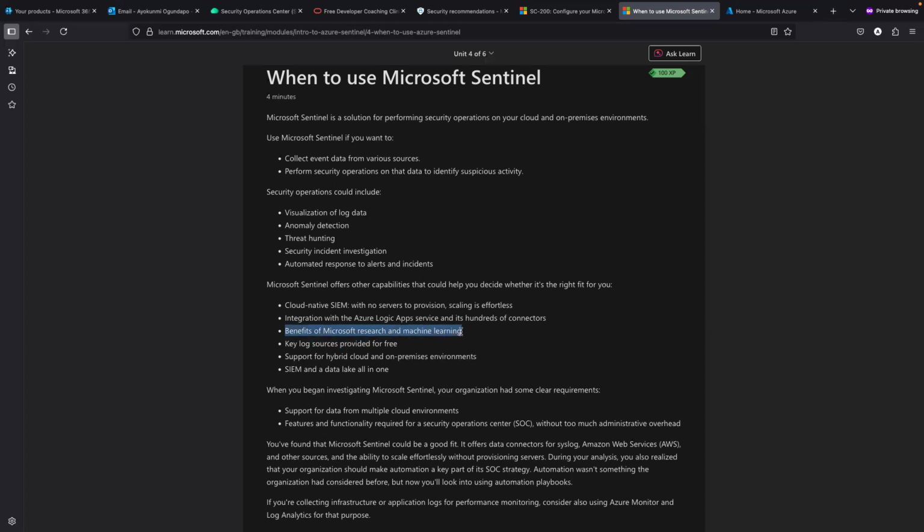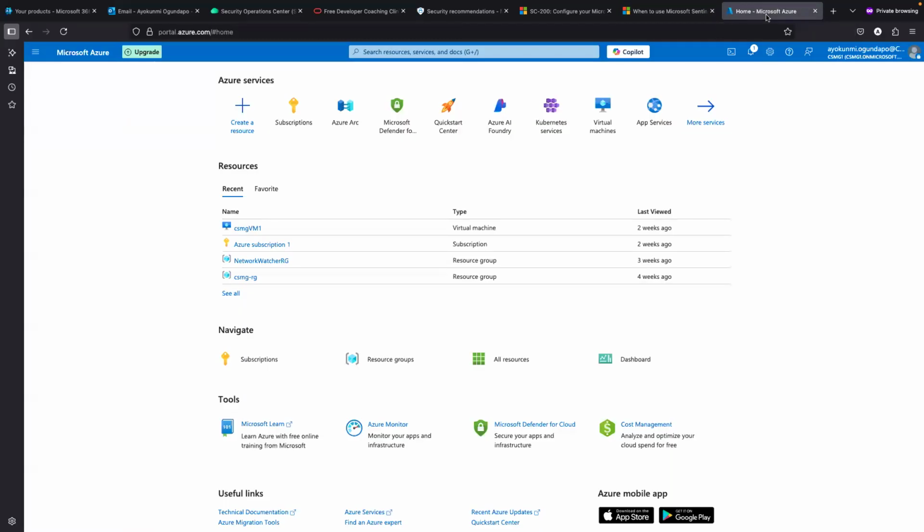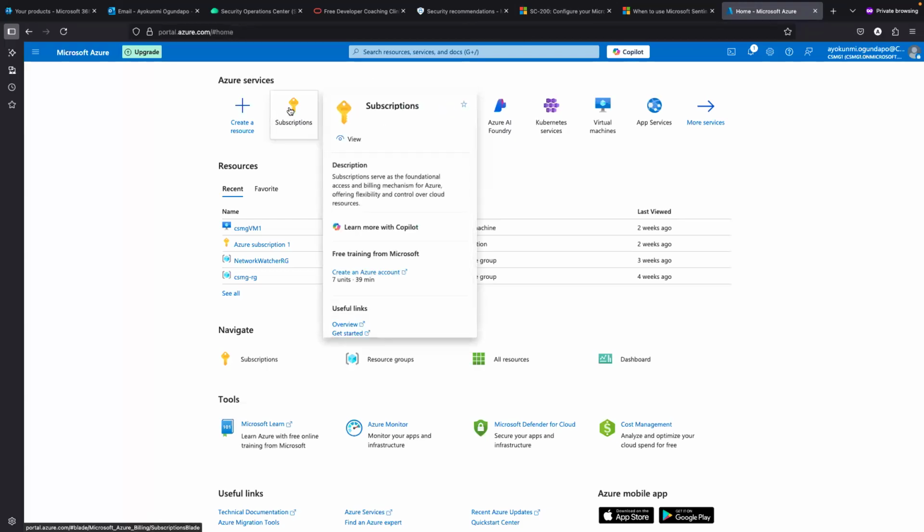Well, they say benefit from Microsoft research. Sorry, please, I have a question. Sorry for stopping this session. Is there any similarity between Azure Logic App and Power Automate?